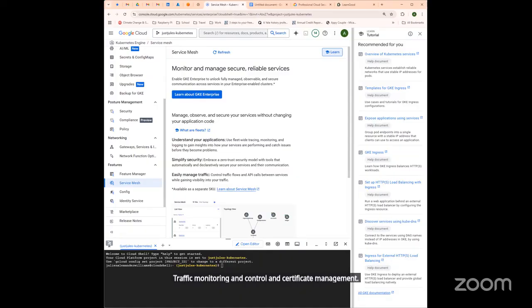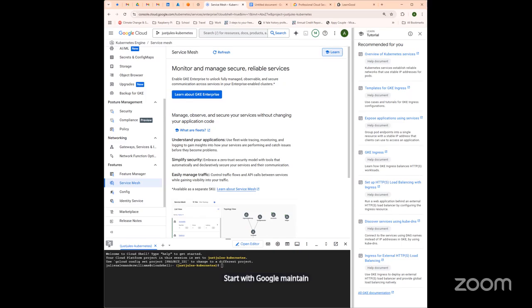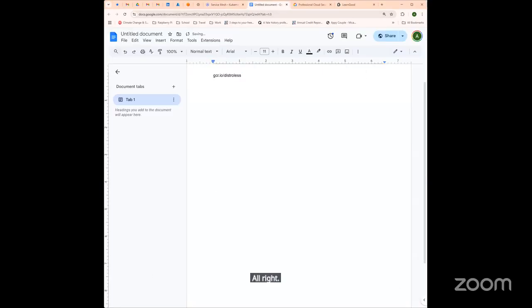So then there's some container and image security best practices. Here's a best practice. Use a trusted base image. Start with Google-maintained images from gcr.io/distroless. All right, that's it. Exclude secrets from images. Use Kubernetes secrets or external secret management.